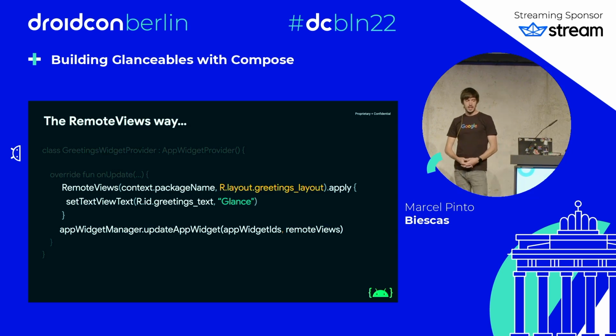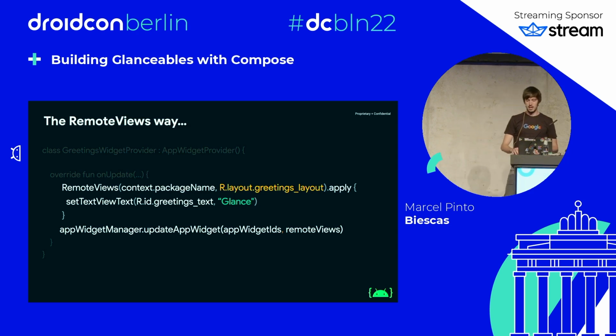XML. The issue with that is that it's not type safe. So I'm actually saying that the greetings text should change to Glance, but it does not tell me at compile time if this is actually a TextView or not. It might change in the XML, and then we will have runtime errors. So it is really, as well, not the best API in current modern Android development.